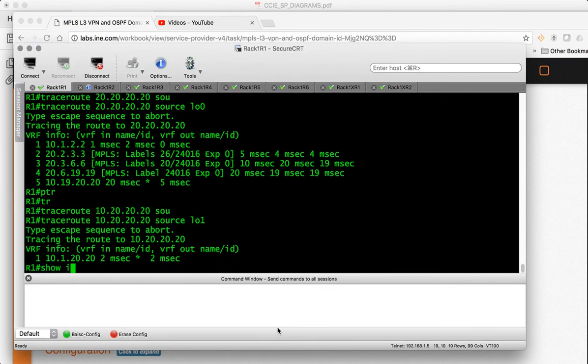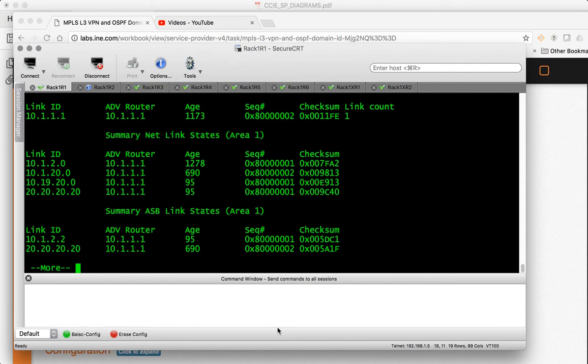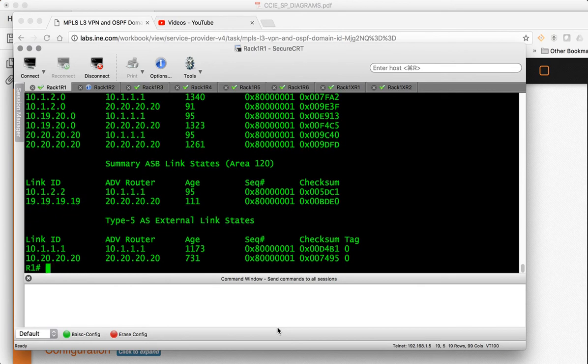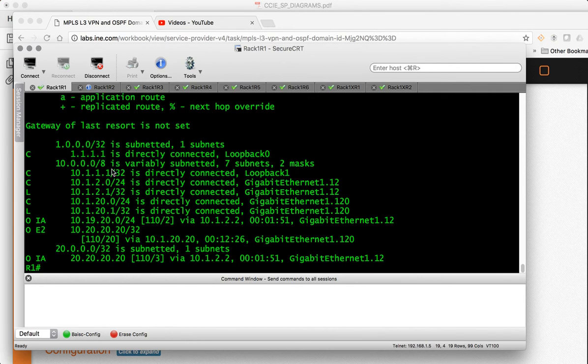And the reason being, show IP OSPF database, is that the domain ID for the routes that were coming as an external from before are now showing as intra-area routes, which would have been the loopback addresses. They're actually looked at as, in show IP route, an intra-area route going towards the MPLS network. That's why going to 20.20.20.20 is going over the MPLS network.